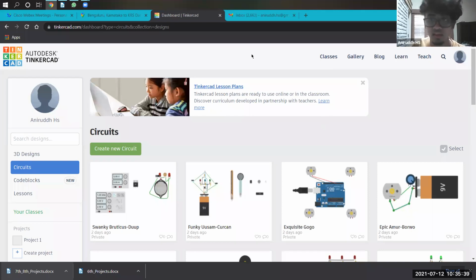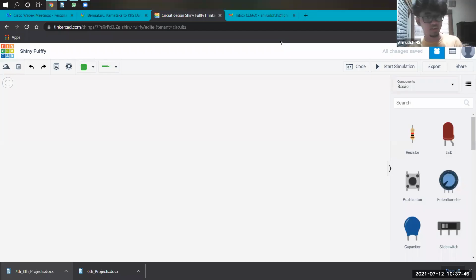Okay, did everybody come to this place? You click on circuits. You won't see these circuits; these are my circuits that I've done. You will see it empty, but you have to click on create new circuit. Whoever got this far, that's great. Sandeep, Durva, and all, you tell us hello. We'll see if you have more doubts.